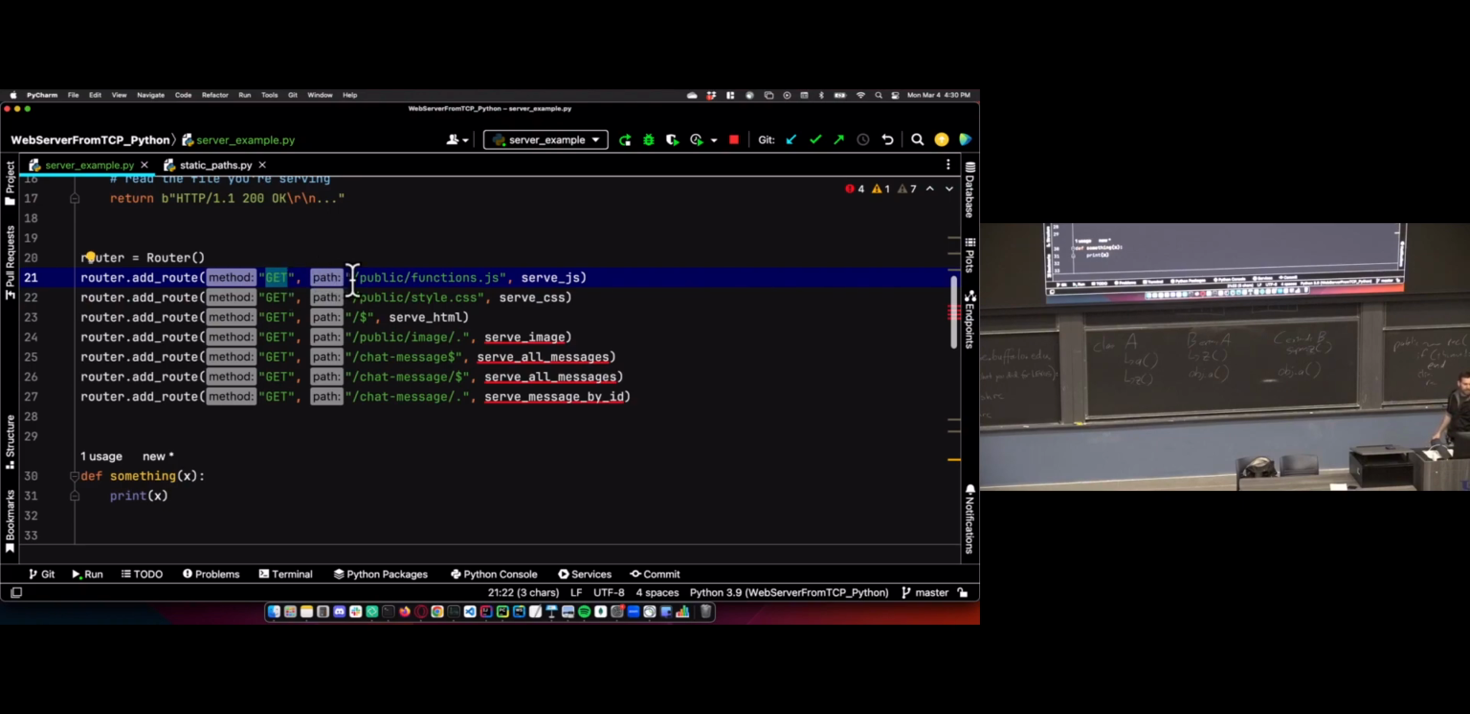Regular re.match: does the path match this regular expression? If it doesn't, move on to the next one. Doesn't match this one, keep moving through until one of them matches. Maybe it matches this regex. Call this function with the request, and whatever that function returns, that's what your router returns as the response.